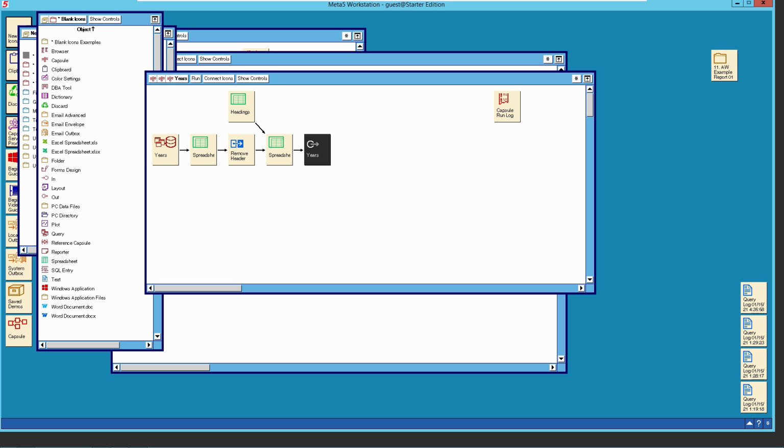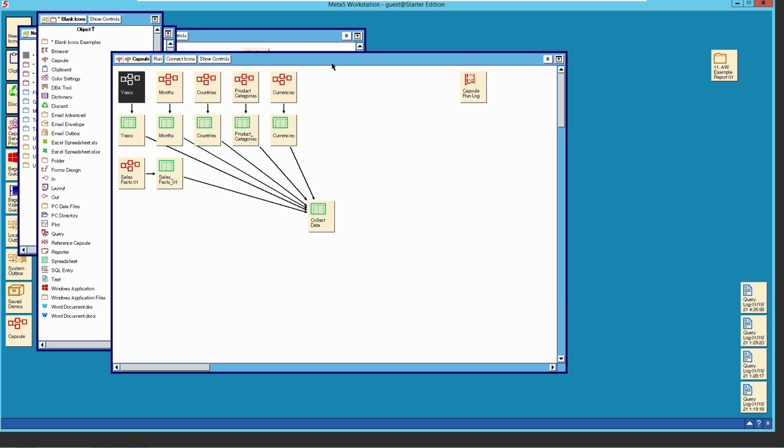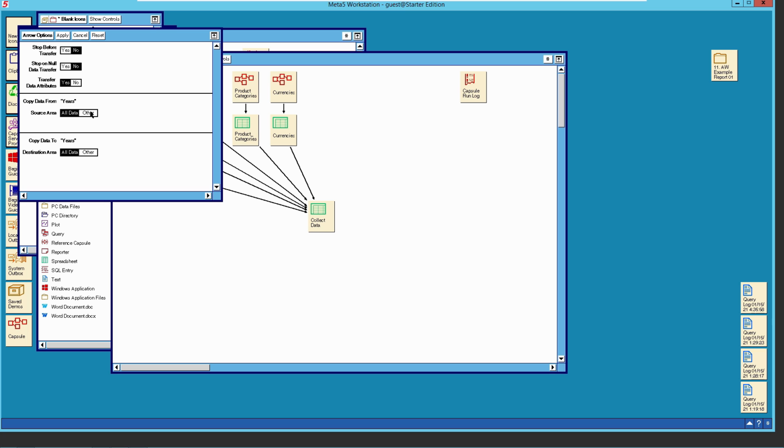Now, go to the outer capsule. Option the arrow between the Years capsule and the Years spreadsheet. In the area Copy Data from Years, click on Other. In the Region Name field, enter Years. This will retrieve the data from the Years Out icon in the Years capsule.